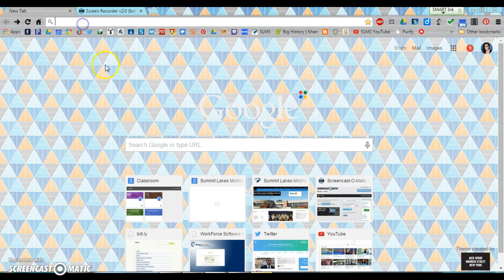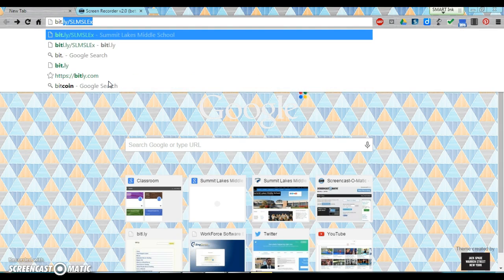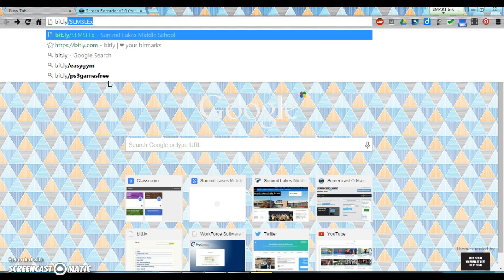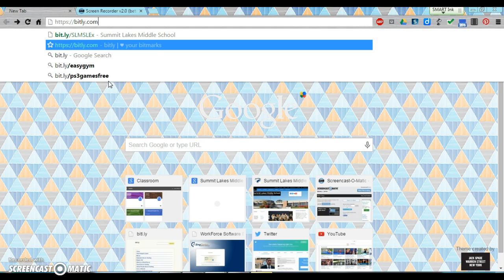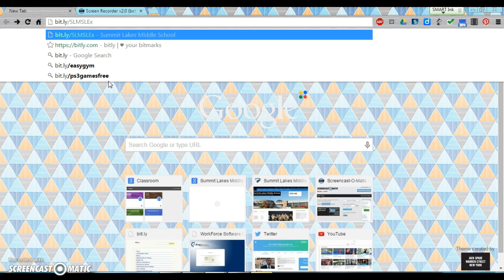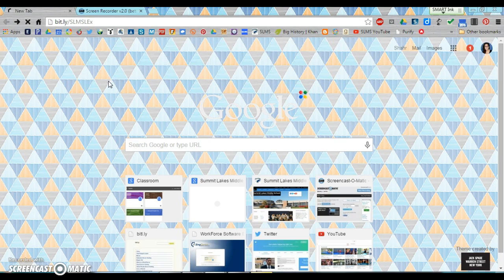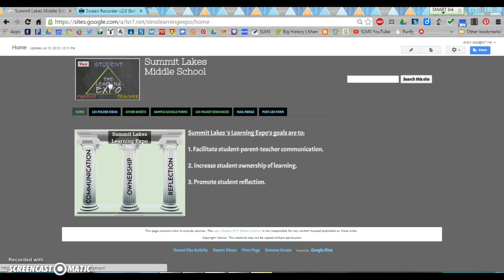So the first thing that we want to do today is just talk to you guys very briefly about cover sheets, but more specifically how to edit them, how to make them your own, and what you can keep and what you can add. So first of all, we're going to need to go to the website. To make it easier, we're just going to type in a little shortened link, bit.ly/SLMSLE lowercase x.